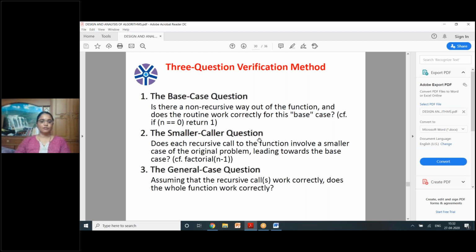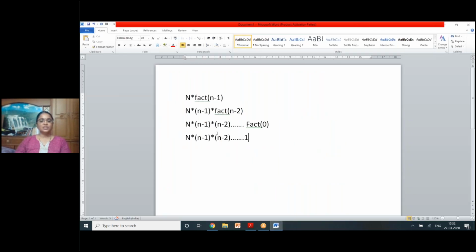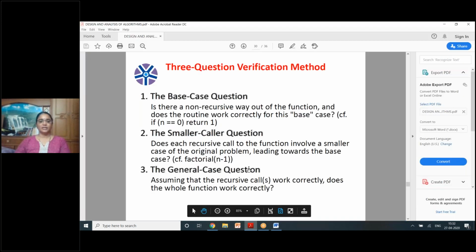The second question, the smaller caller function: does each recursive call to the function involve a smaller case of the original problem? It means leading towards a base case, whether we are reducing the problem or not. Suppose n minus 2, next step it will be n minus 3, next n minus 4, n minus 5, and so on. We need to verify whether it is reducing and leading to the base case or not. That is the second question, the smaller caller function.